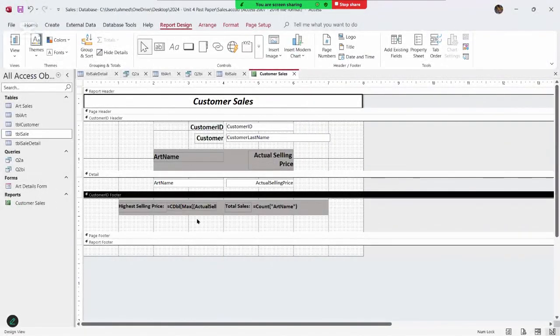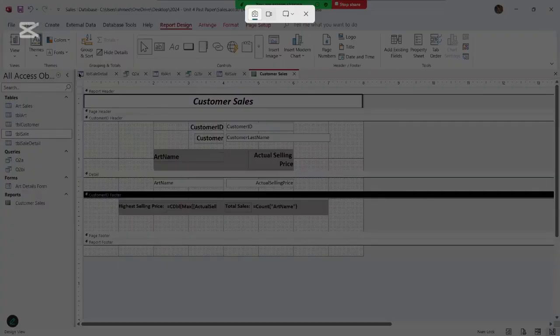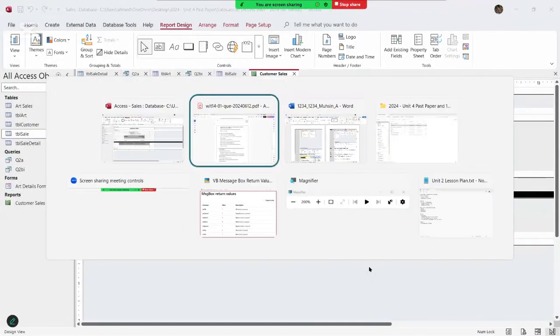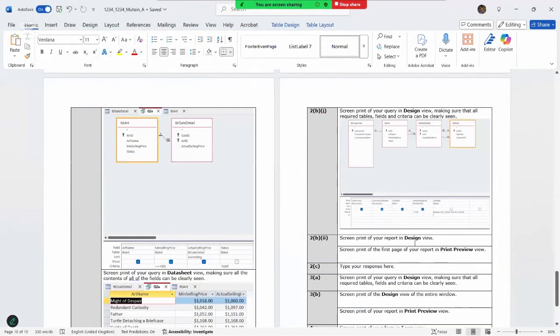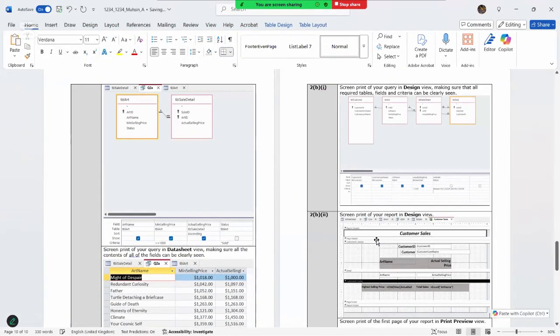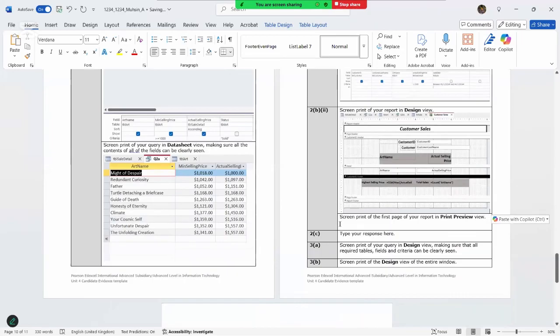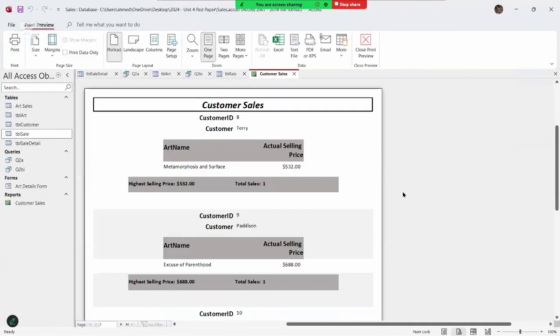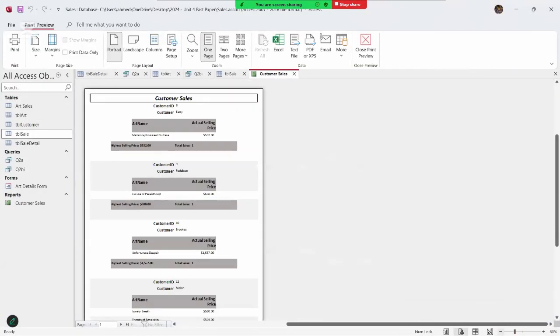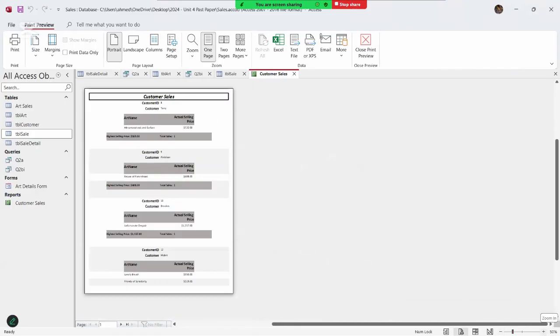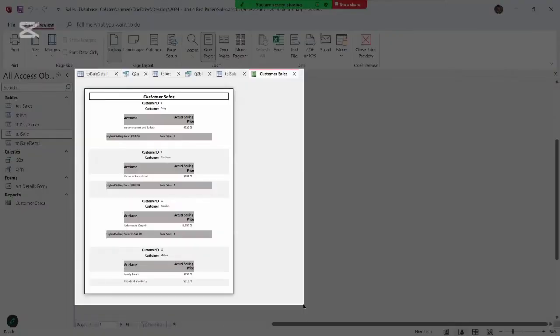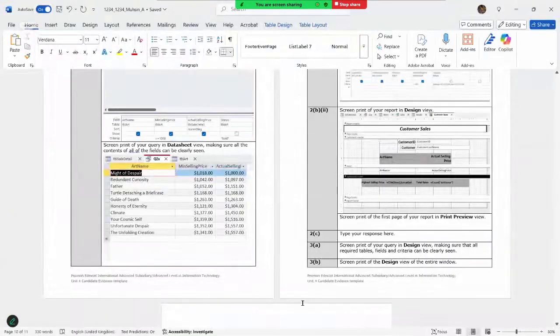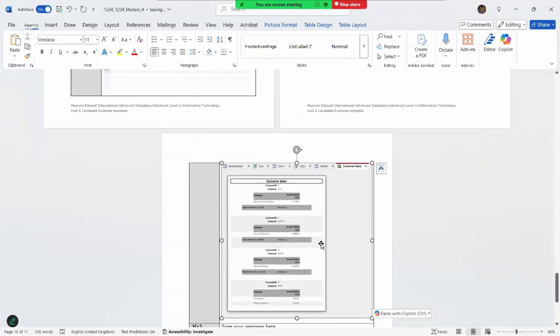So Windows Shift S from top to bottom. And let's come and paste it over here. Then it says you need a screen print of your report in print preview. So I'm going to change the view to print preview. And I'm going to take a screenshot from here. But how do I take it? I'm going to try and zoom out. Okay, Windows Shift S from top to bottom. And I come and paste it over here.